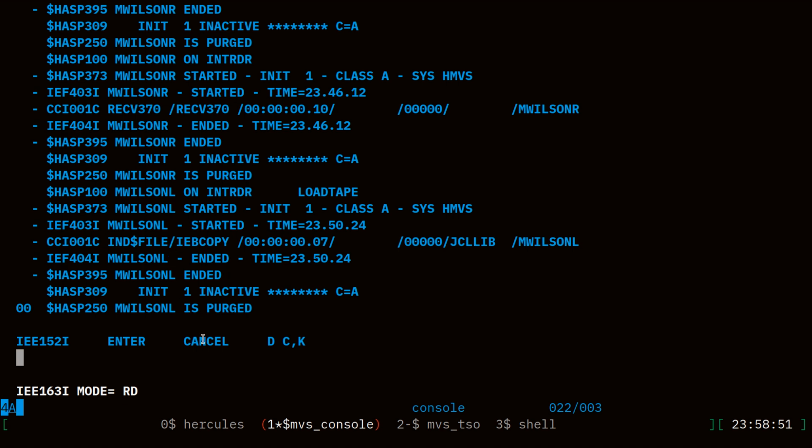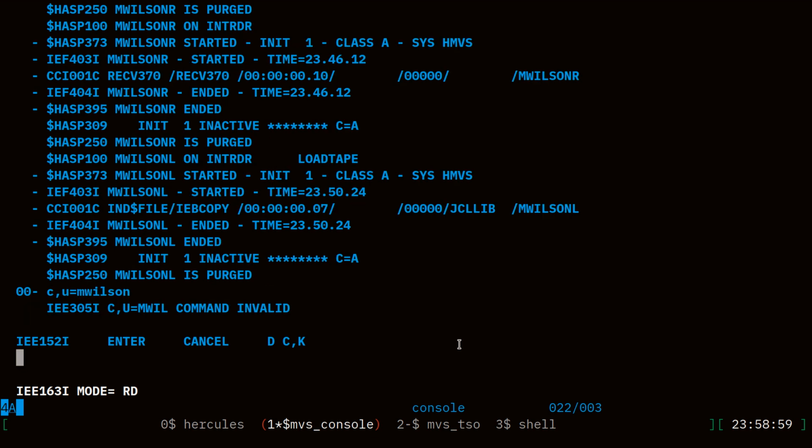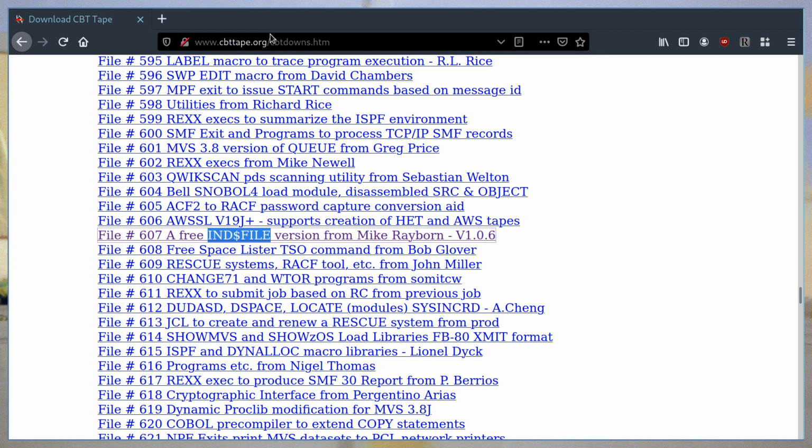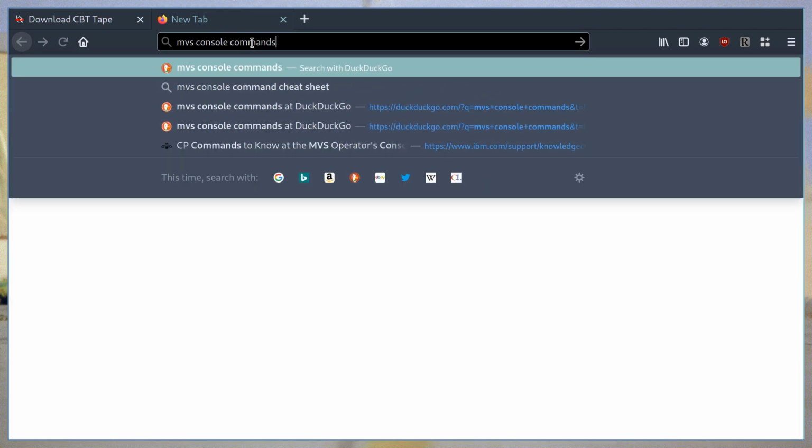So I need to remember how to do that. I think I do cancel. Is it cancel user equal M Wilson? No. Okay, so what do I do in this situation? I go back to my web browser and I search for MVS console commands.